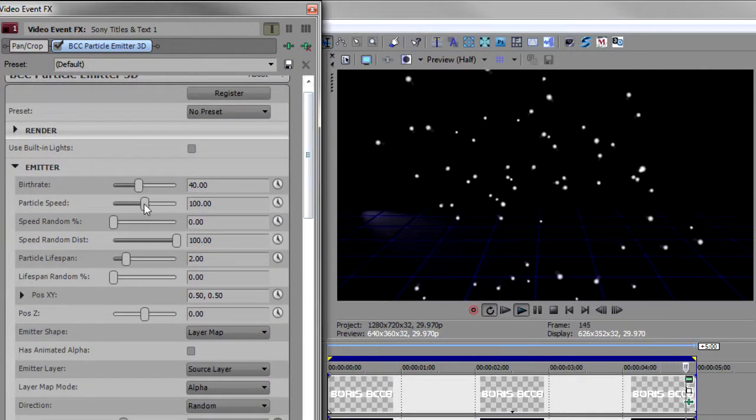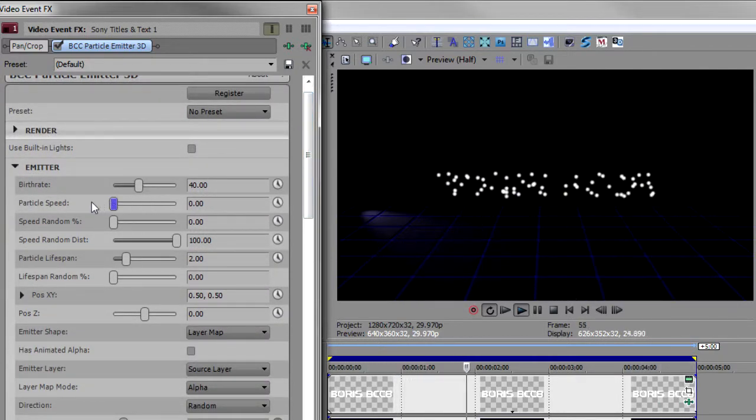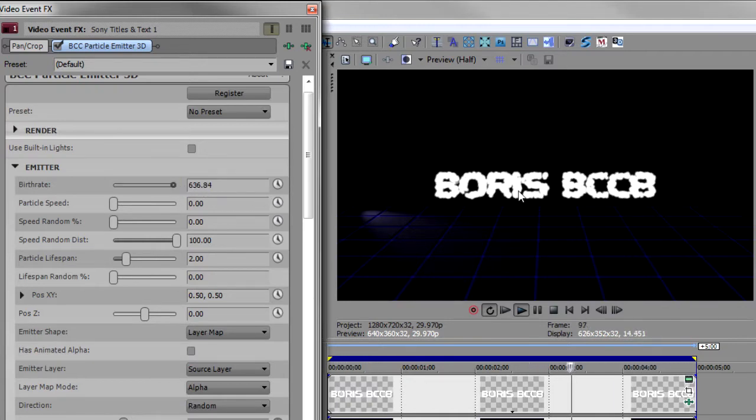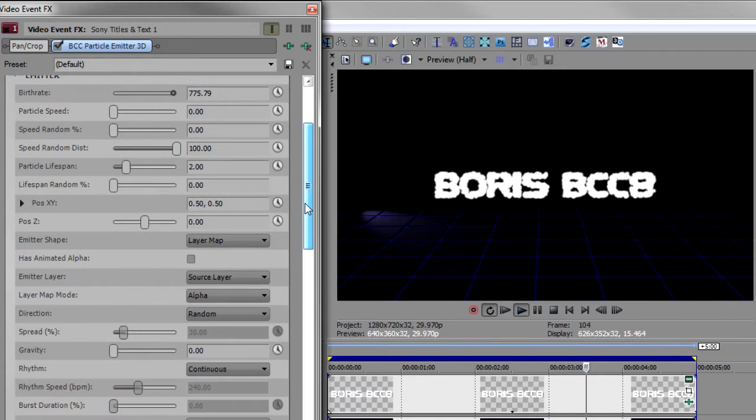And what I want to do is take the particle speed down to 0, and now you can see them starting to fill up this text layer. Now I'm going to adjust the birth rate because I don't have enough of them. Even at 100, it's kind of not big enough. So I'm going to hold the shift key and move out even further until, there we go. There's BCC 8. And so about 750, 775.